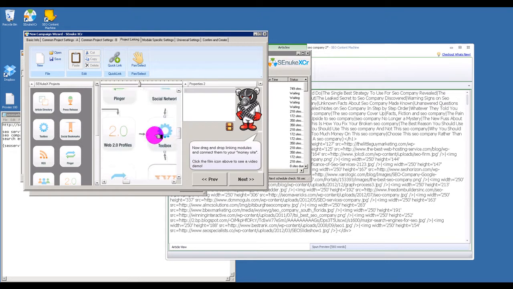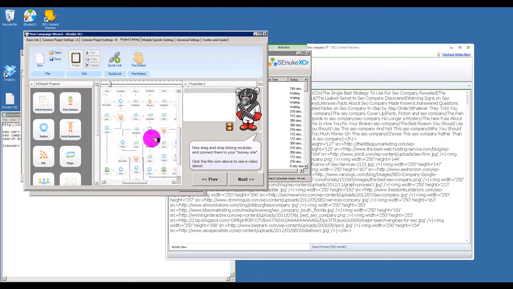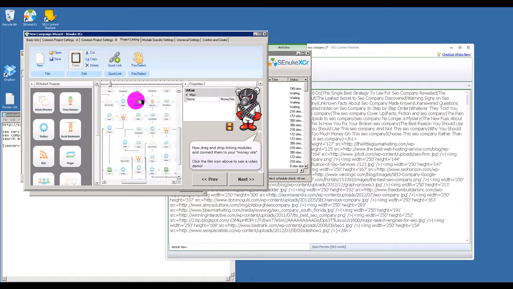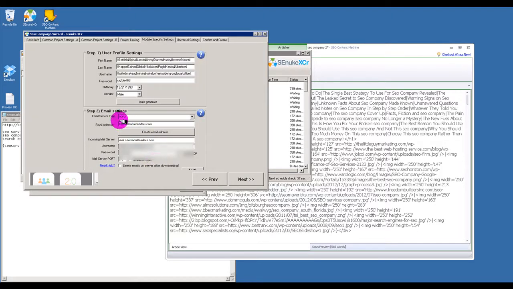It's a good idea just to kind of go down. If you use the mouse wheel, you can scroll out a bit. Just find the money site. There's our money site. We've got social networks around it. We know it's a social network template. So next.